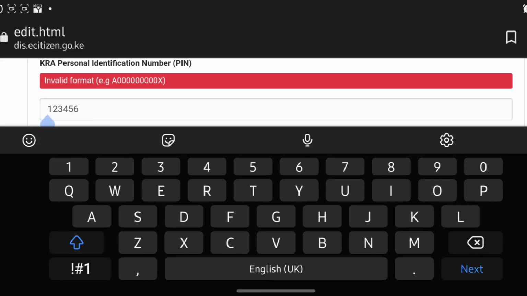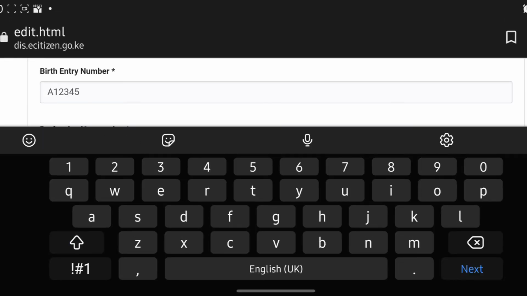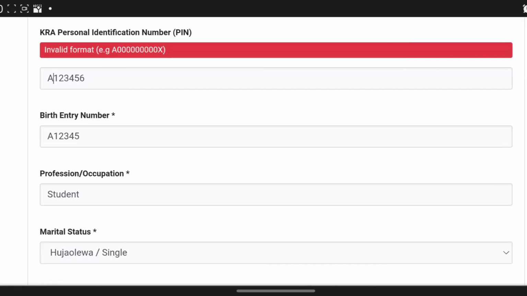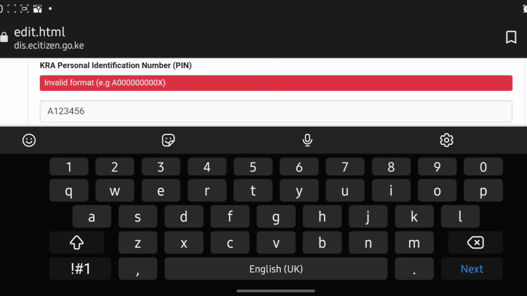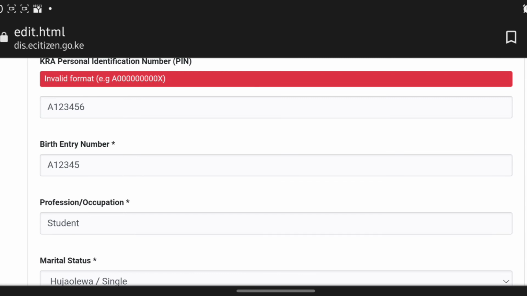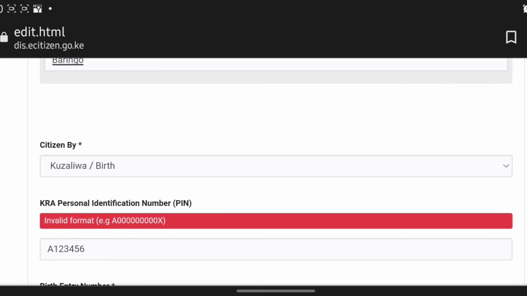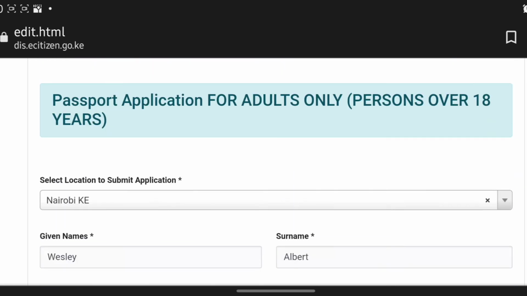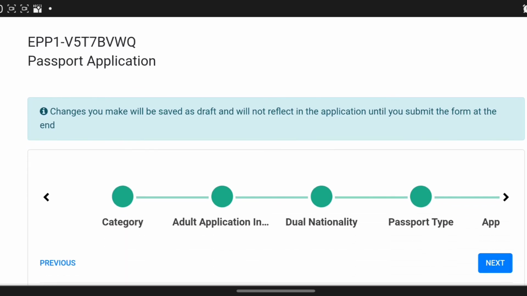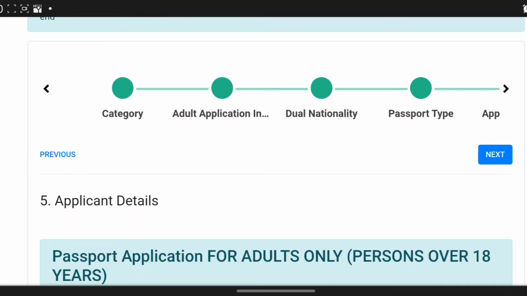So here also you need, at this point, you have to input a valid KRA number. That's why it's denying. So you have to input a valid KRA number for it to go through.